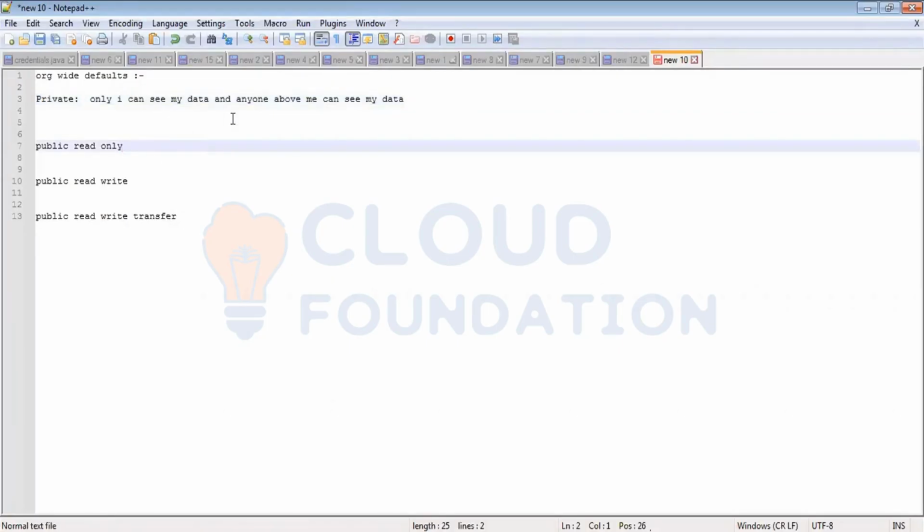Now what is public read only? Everybody in the organization can read. Everyone can see my data, but they cannot edit. That's the restriction. They can only see. They cannot do any modification on my data.